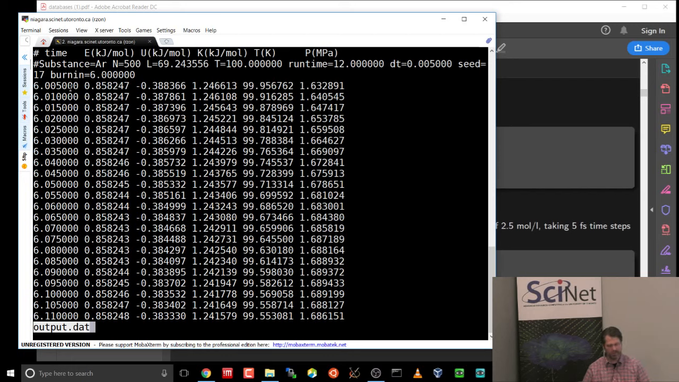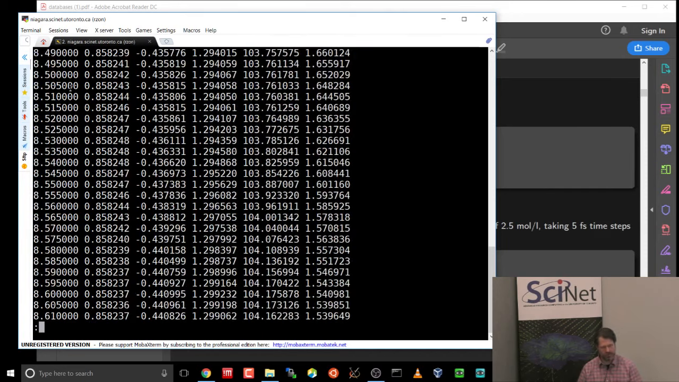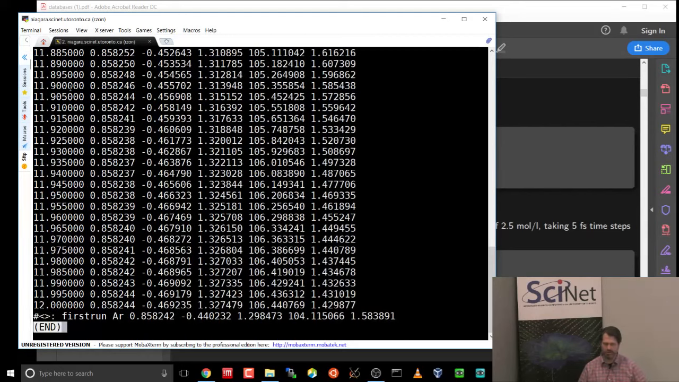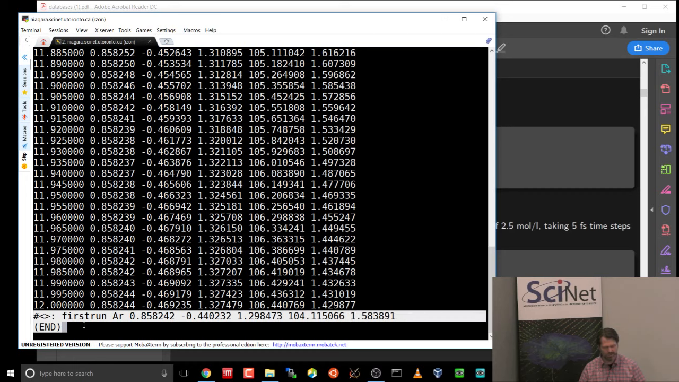It skipped 6 picoseconds. That's that burn-in time that I was talking about before it takes averages. So it doesn't really show those. And then towards the end, it does that for a whole bunch of time steps, keeps the average, but doesn't print the averages. And at the end, it does an average. So this last column has again the label, the name of the substance, and then the averages of the columns. So average energy, average potential, average kinetic, average temperature, and average pressure. And of course, in this case, that last line is all we really need. We're not going to do more with the trajectories or with the fields, but that's just to keep it simple.